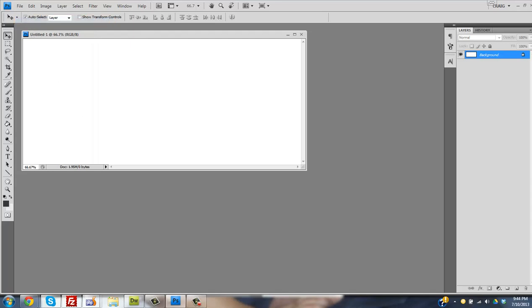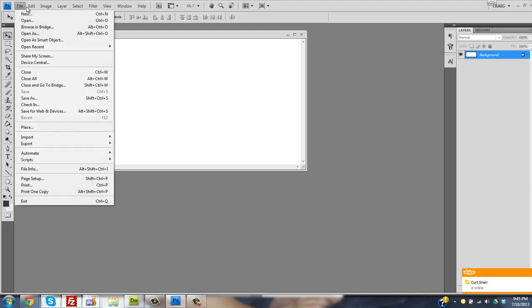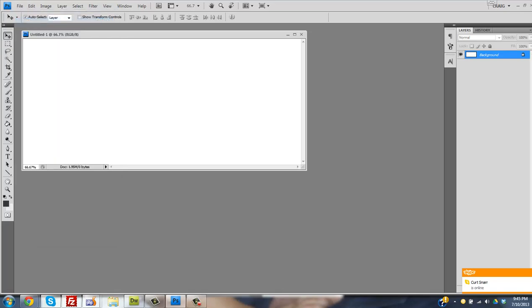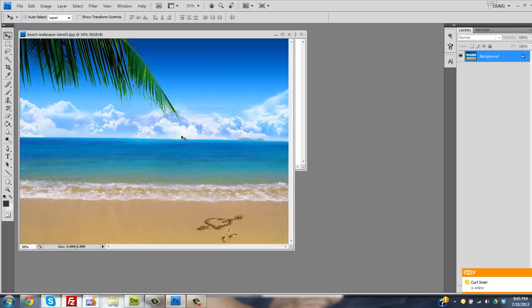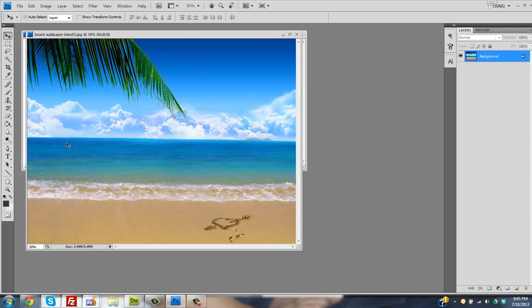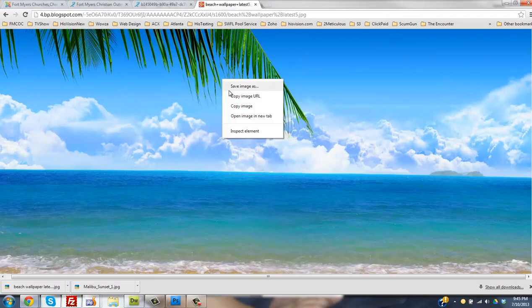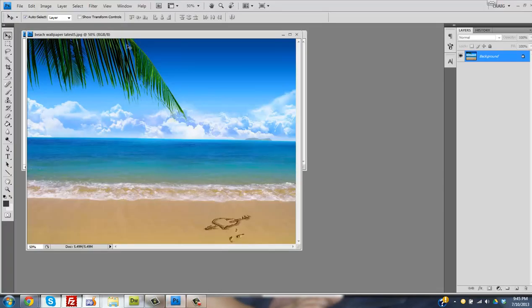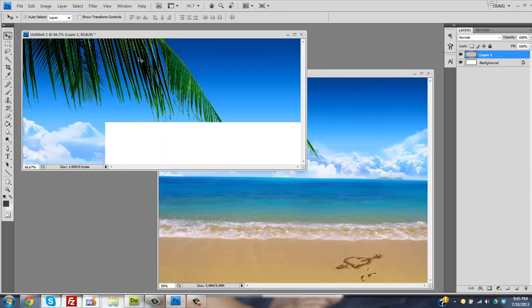Now, rather than saving your image, sometimes it's faster. Let me come over here. My open window came on this side. Let me see if I can do that again. Open. Oh, it's still open on the other side. That's okay, we'll open it up here. But what you probably could have done that's even faster is just go copy image, and then in your new canvas go paste.